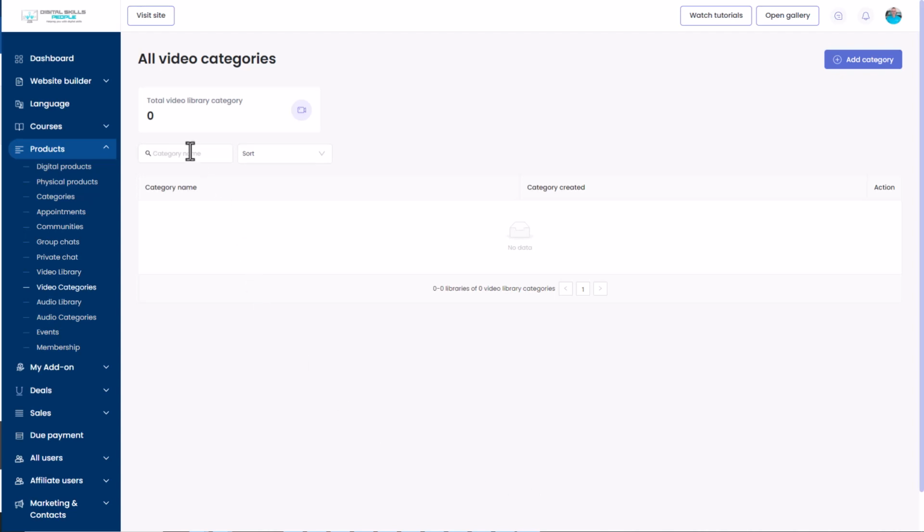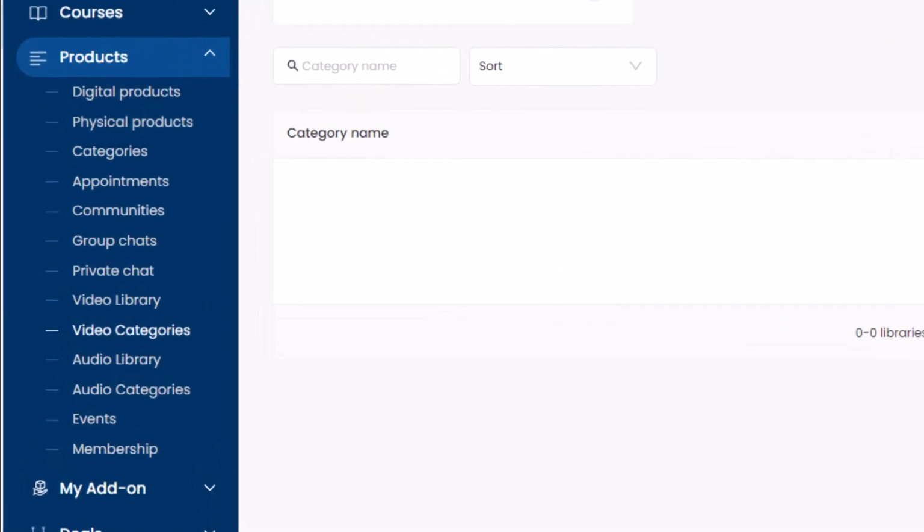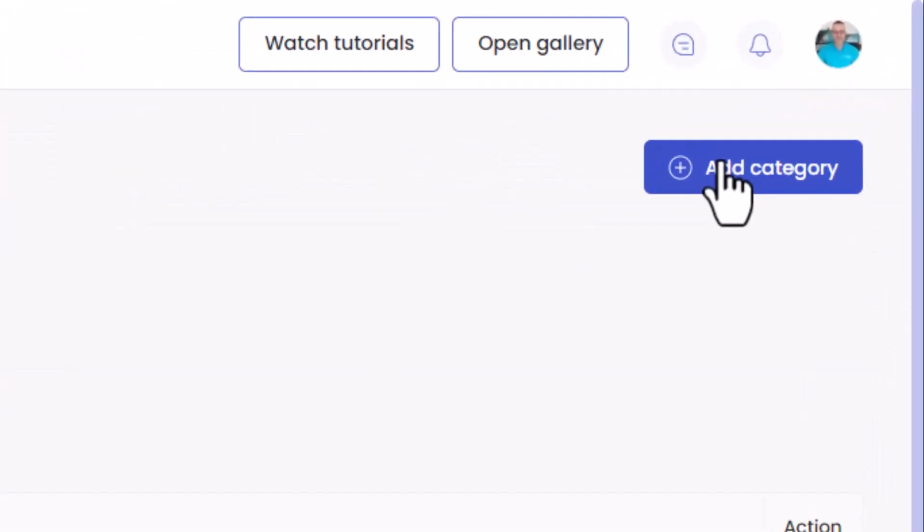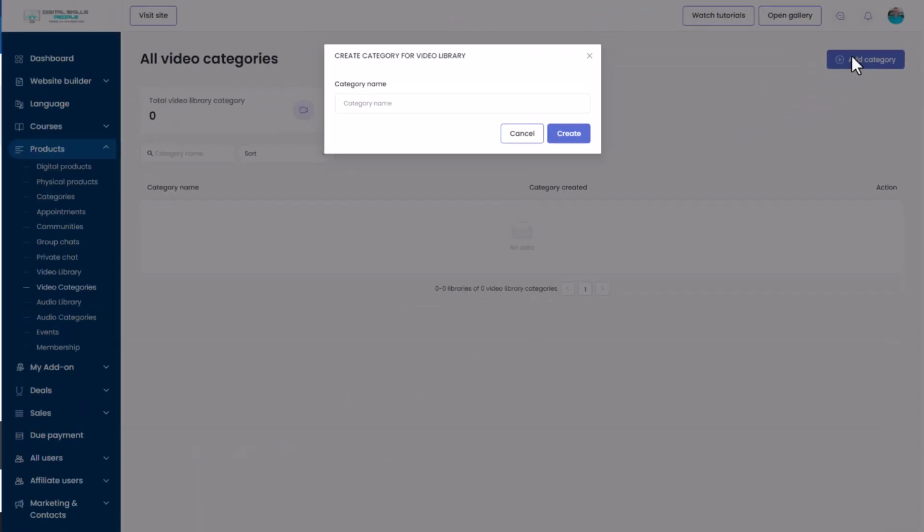I'm going to set up a video library now, which is a very similar process to setting up an audio library. And it all starts with, first of all, creating your categories. So in the EzyCourse dashboard, head to video or audio categories. Then we can click this button to add a new category.